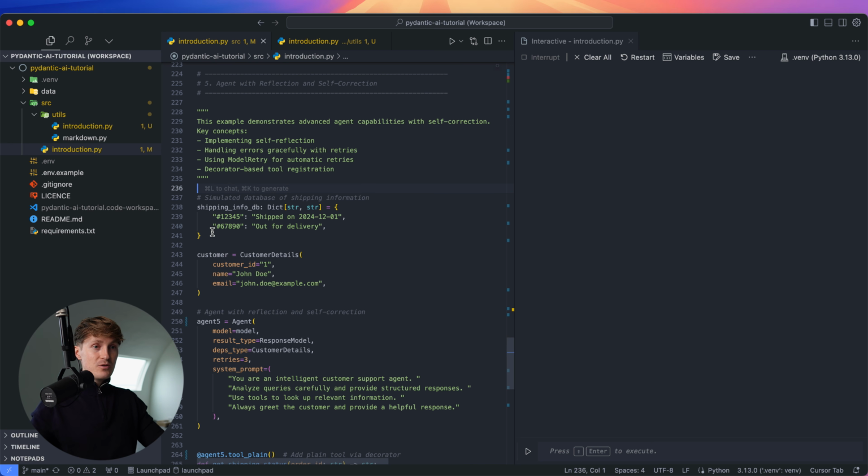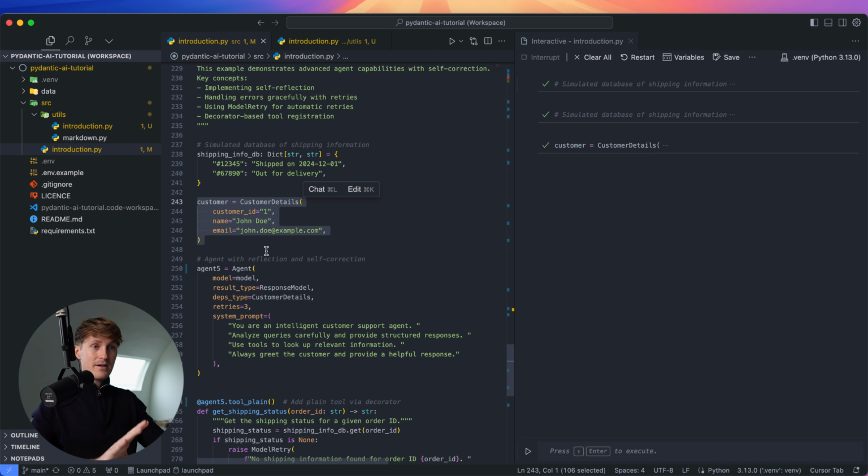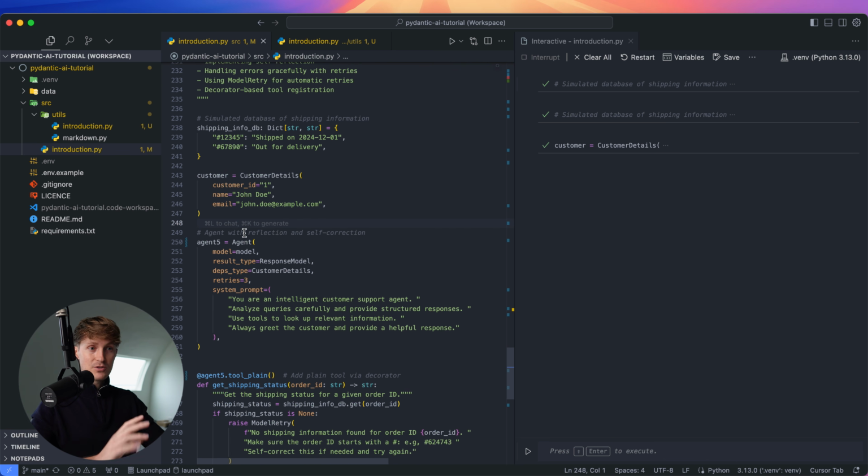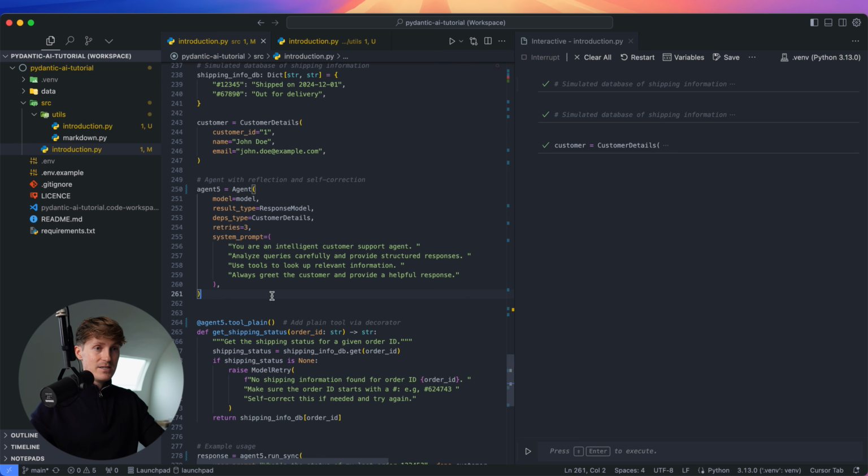We're going to use that same shipping info DB, but now I have made it so that in the database, the order numbers start with a hashtag. And we don't have this within the data. So within the data coming in, there's an error, and because of that, we can't look up the data. Let's see what that looks like. We have the database, and then let's look at the customer details. For this one, I create a new customer details and I leave out the orders. So there's no order information in here, which forces the model to use that tool and access that information.